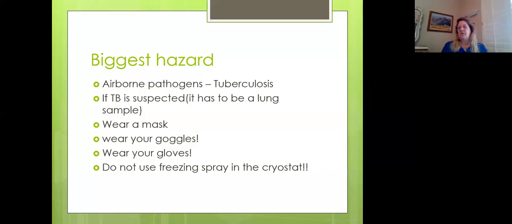Most of the time, if a doctor or surgeon is looking for tuberculosis, they're very aware of the airborne factor. So it will be fixed and stabilized in time so that it doesn't hurt us. And then we will go through the paraffin embedded process. And you don't have to worry about it through the paraffin embedded process.